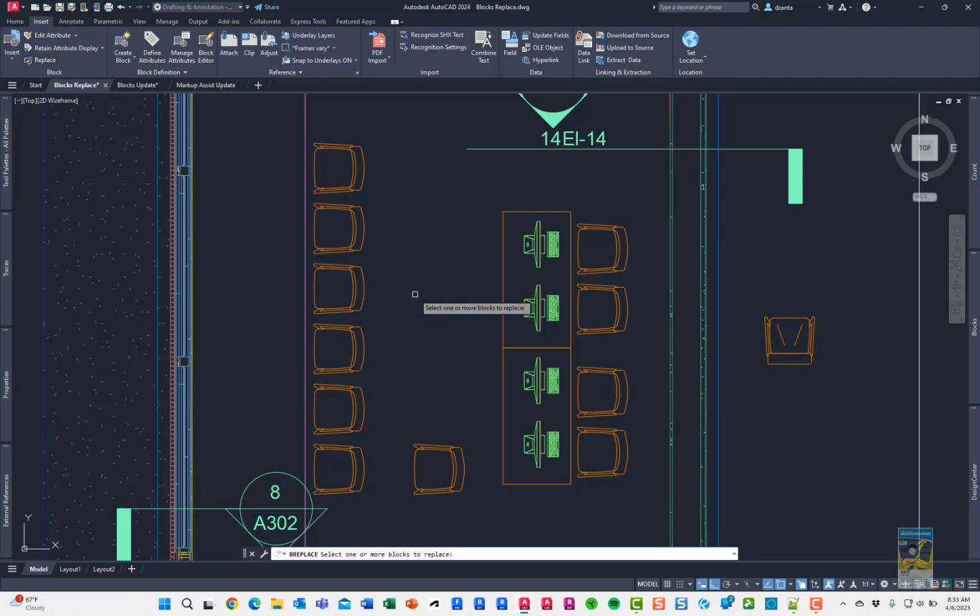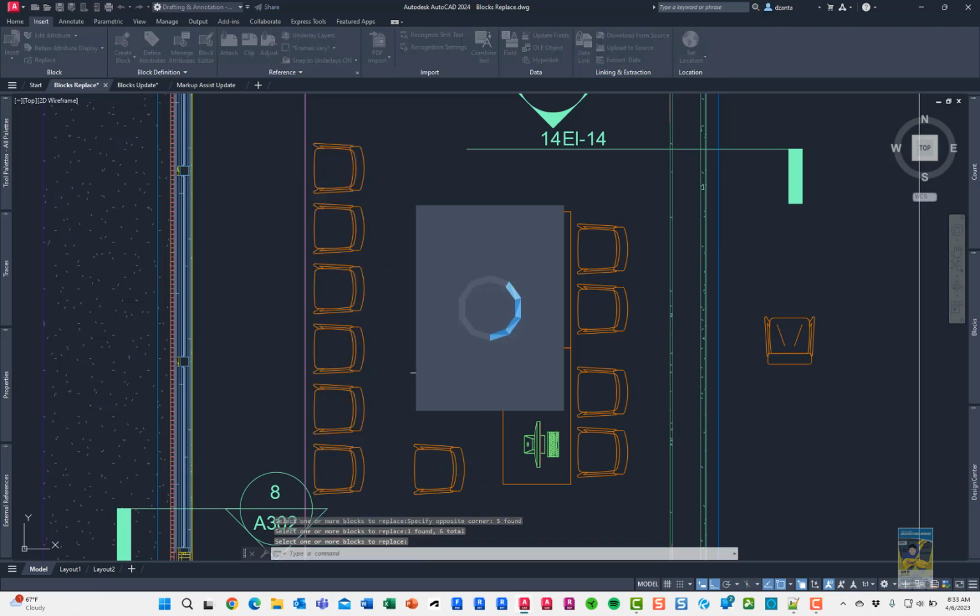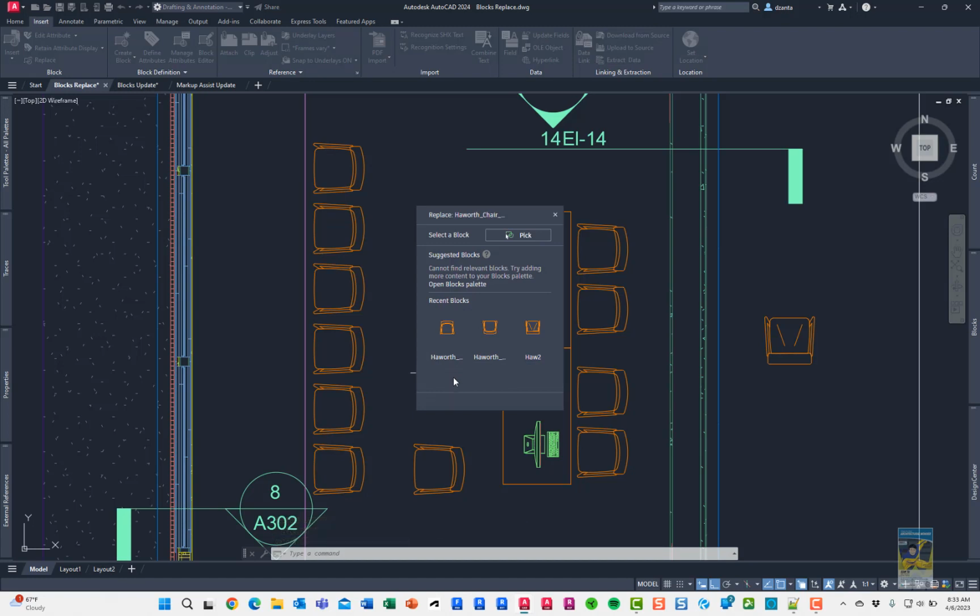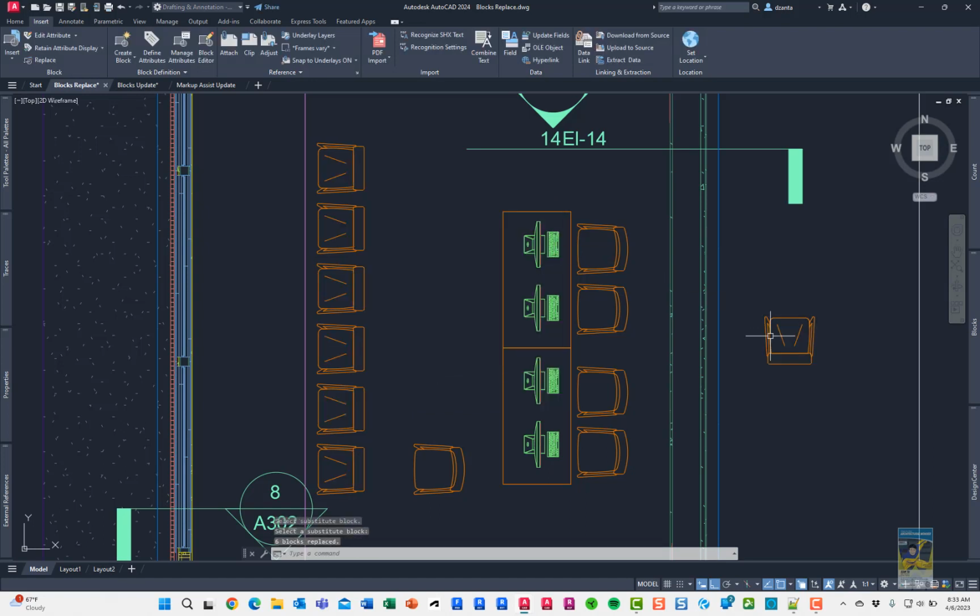When I do this, it'll ask me to select one or more blocks to replace. I'll select the ones I want to replace, hit enter, and it will auto figure out which block makes the most sense. So it's using the AI, Intelligent Artificial Engine, to help you. What you need to do is pick the block that it gives you as a suggestion, or you can click pick right here and pick a block, and it will auto replace all of them.